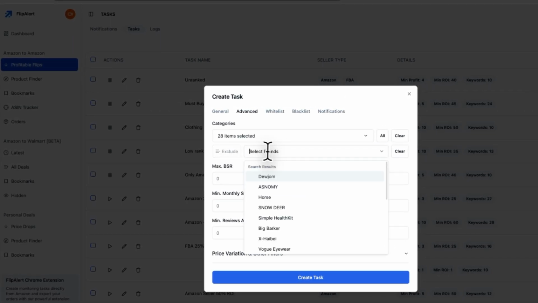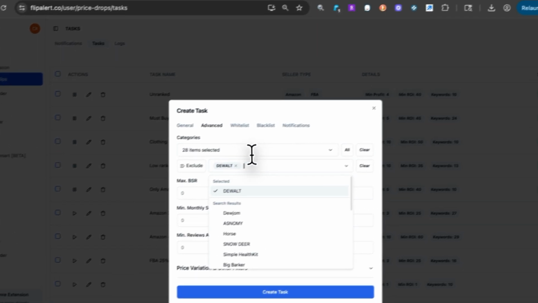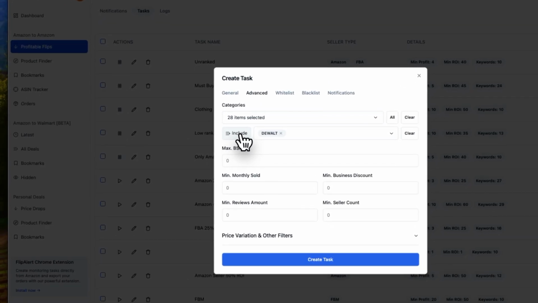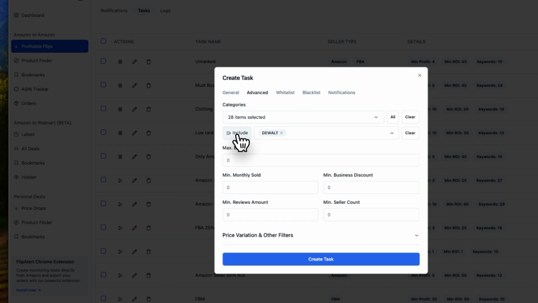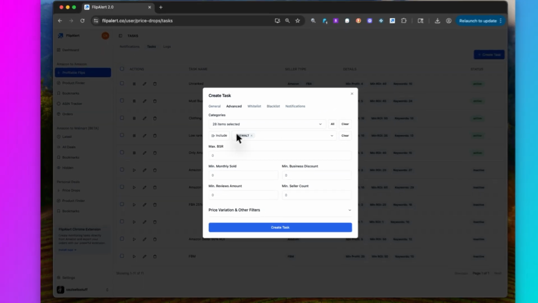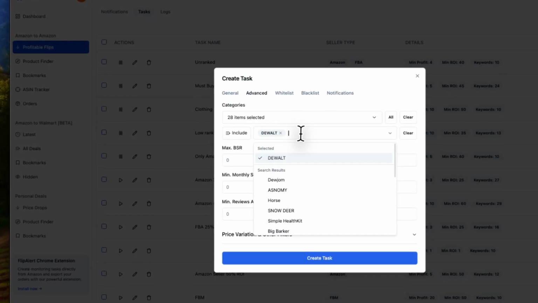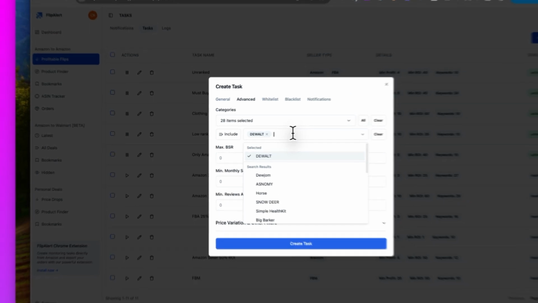So let's say instead of excluding, we only wanted to include. So we only wanted to see DeWalt. We're a big DeWalt seller. We would change from exclude, we just click it and it'll go to include. And now we're only going to see products that have the brand DeWalt. And maybe we can just go down that list.